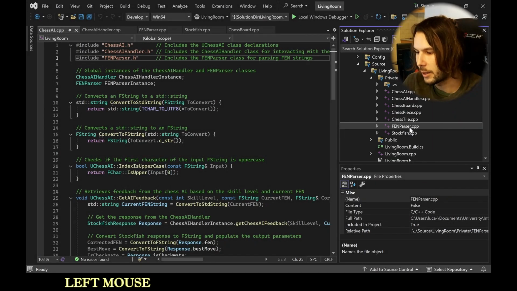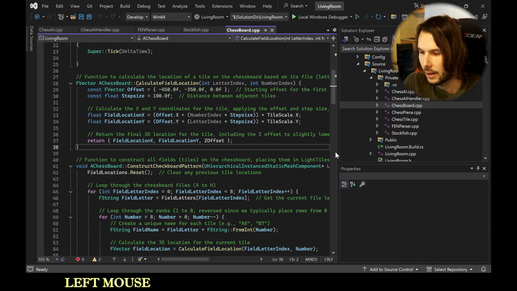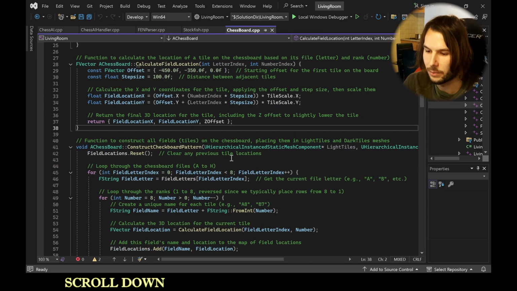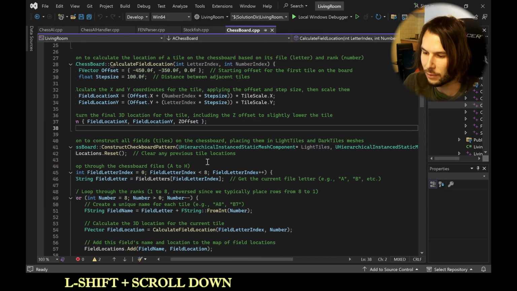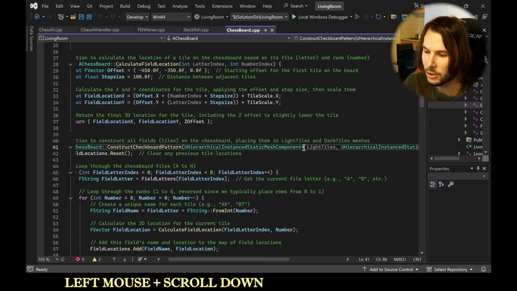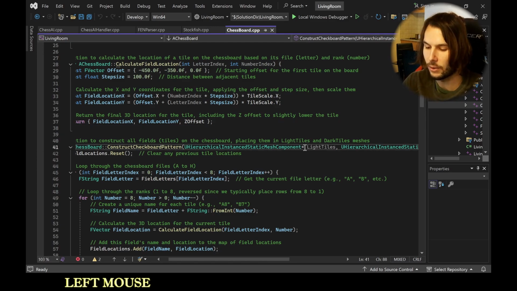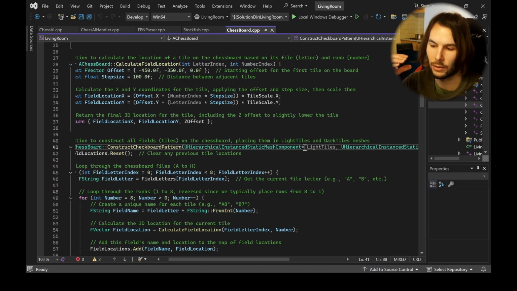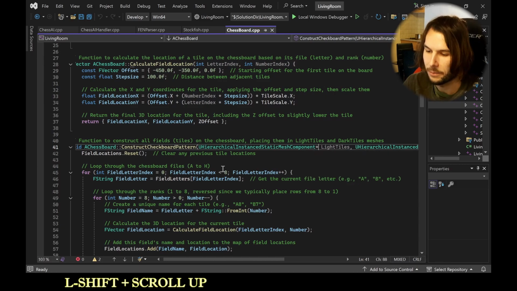All right, let's go back to the chessboard and let's quickly review it. So as I mentioned, we have the UHierarchicalInstancedStaticMeshComponent. Why did we use that? It's simply because it can only have one type of mesh, but you can add as much as you want towards it, and it will handle them all the same way.